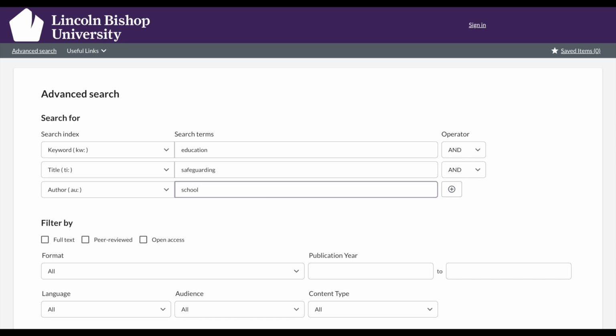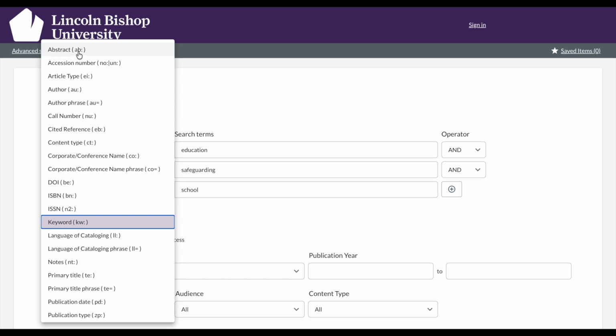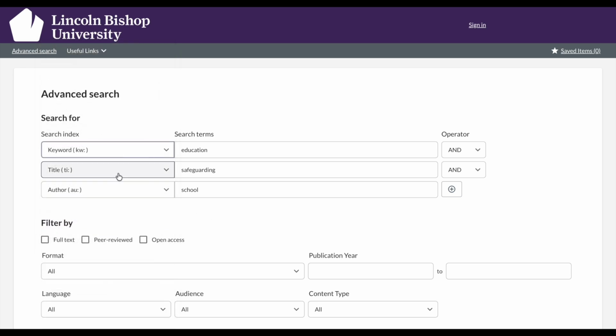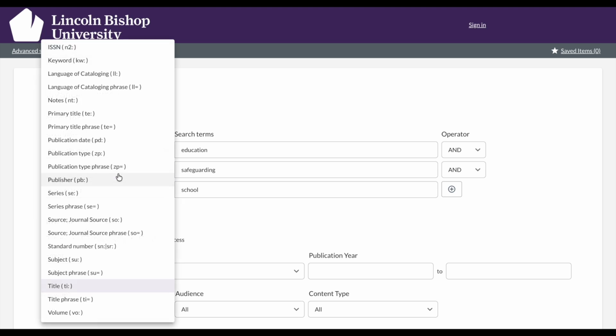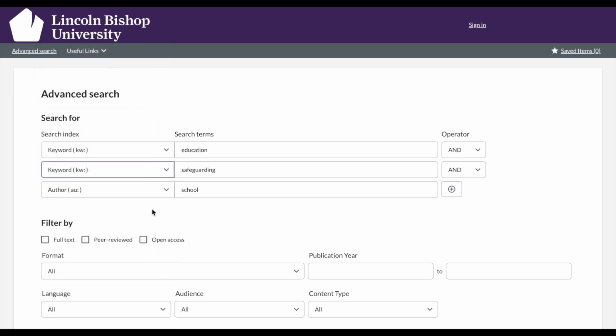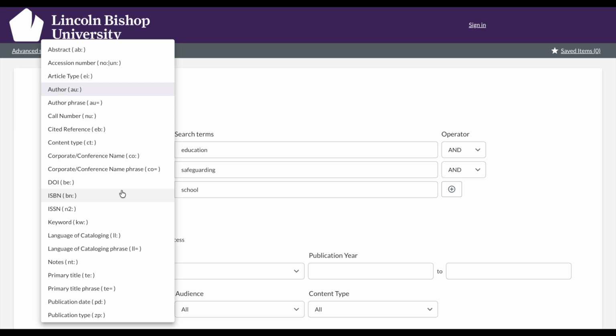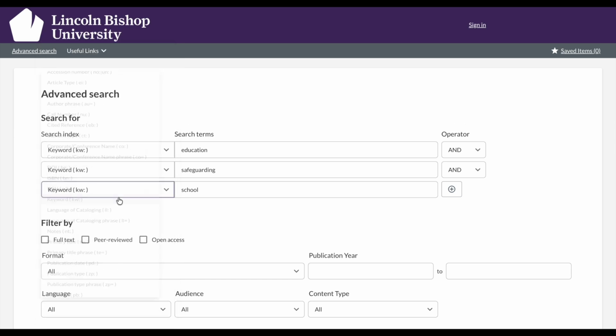The next thing to do is enter the search index field. This indicates where in each record each search term can be found. The drop-down menu gives you a range of choices. If you are searching for a specific author or title, you can change this field accordingly. When conducting a general search, the keyword field is normally the best one to use, so I'll use that for each of my 3 terms.